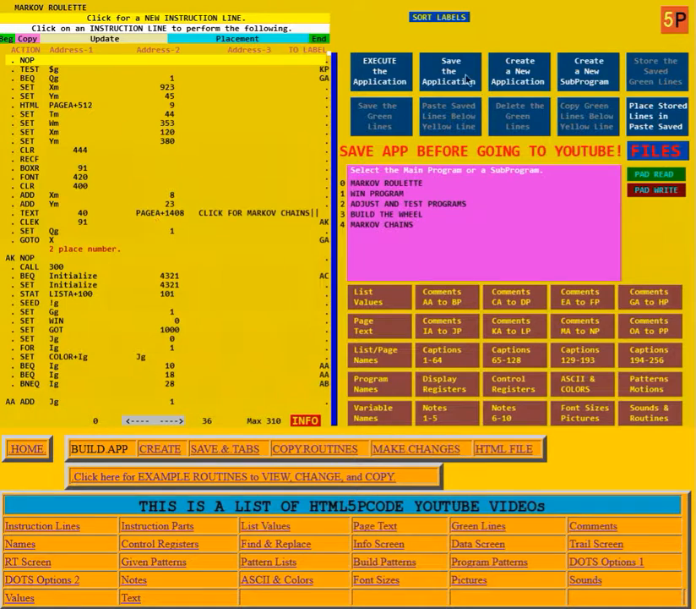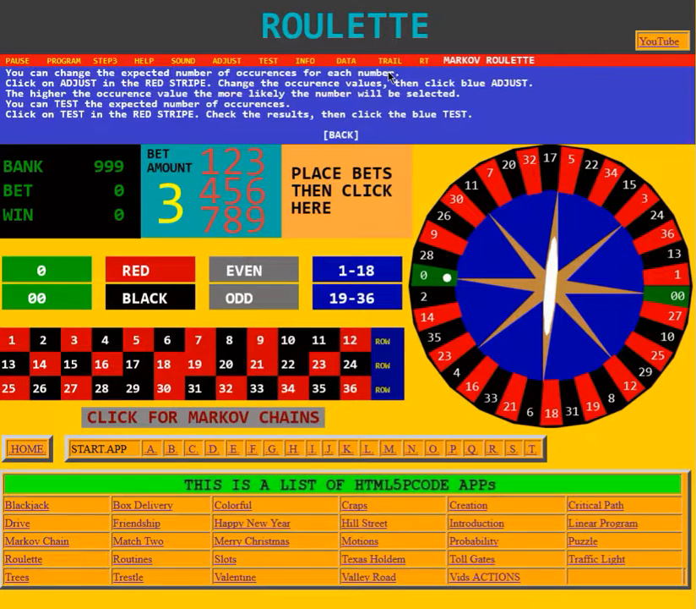Alright, this is the option called Program. To go back to the game, we click this blue box which says Execute the application. The application of Roulette. And at the bottom of this screen, there is a list of other HTML5PCODE apps, such as Blackjack and Box Delivery and so forth. Alright, this is the end of the video on Roulette.